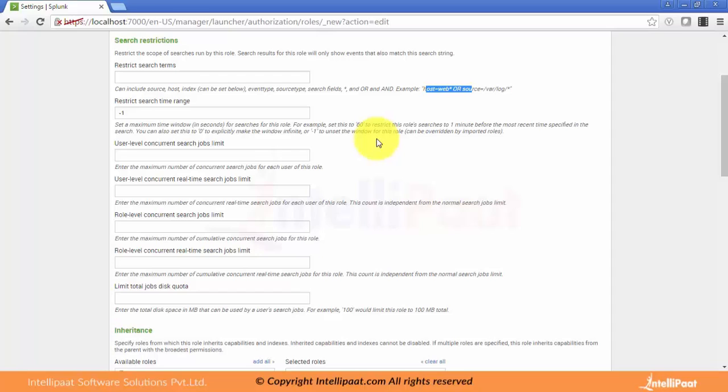So basically here you can declare the maximum window for searches for this role. So how far back this user can search, suppose 60 minutes, maybe 1 hour, 2 hours, the window of searches that has been given access to this user. So you can set it to 0 for unlimited access, whereas -1 means to unset the window for this role. So this user might not have any window assigned to him.